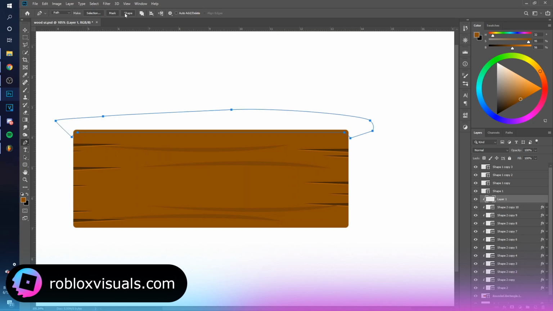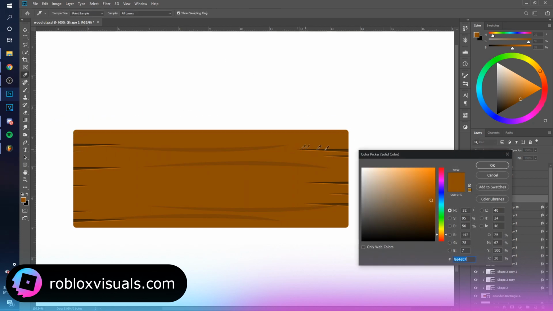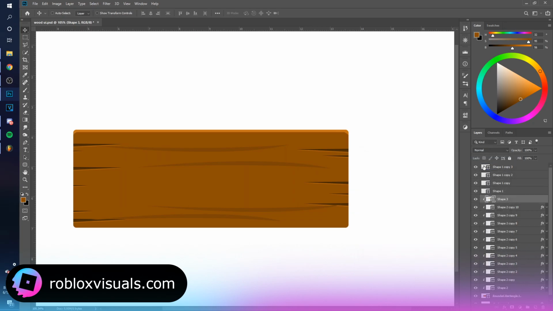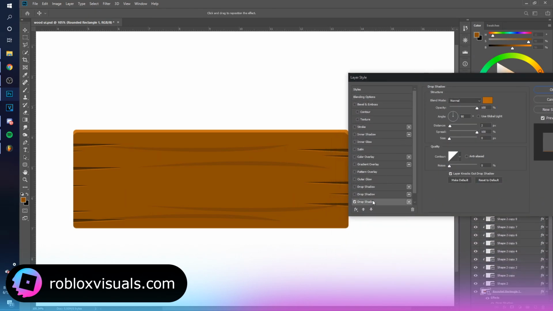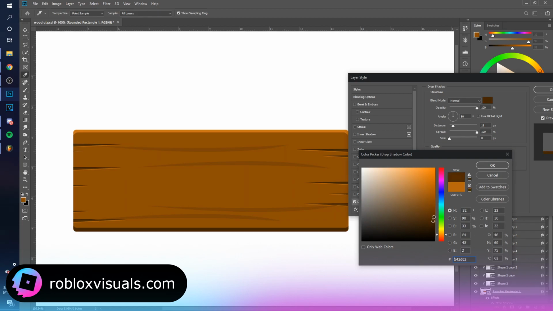that. We are just going to make this brighter. Alright. And now, blending options on this layer. Go to drop shadow. There we go. And I'm going to make this a darker color.